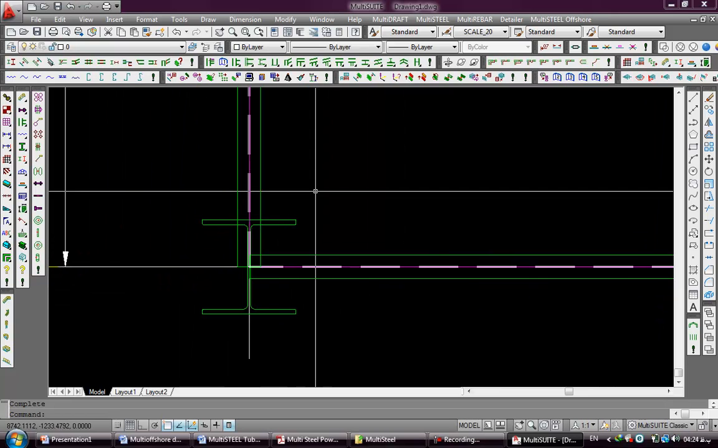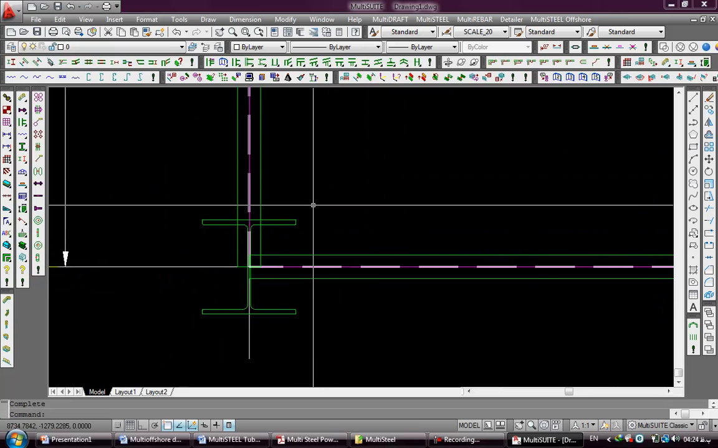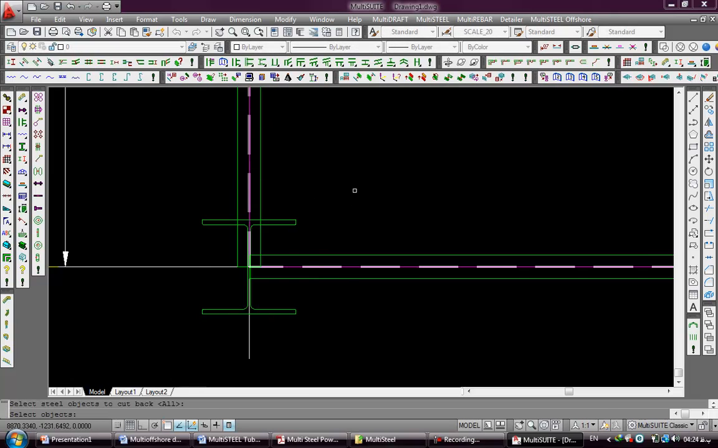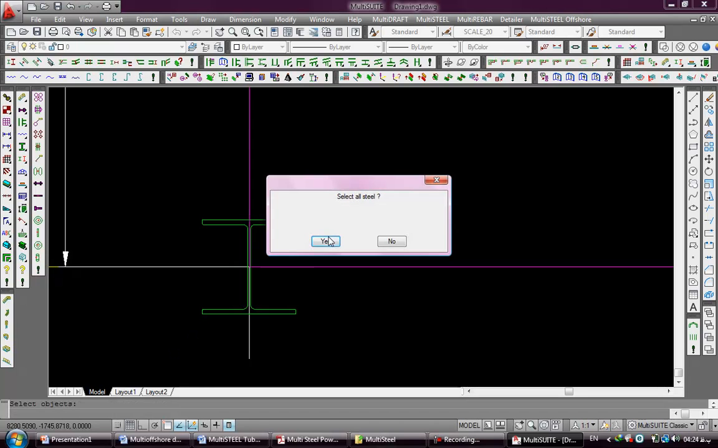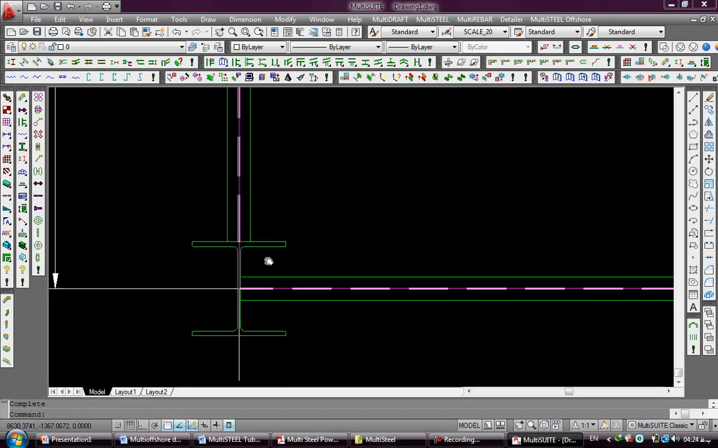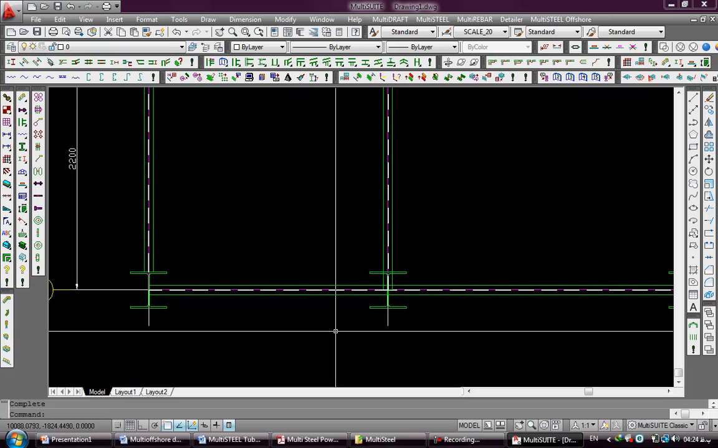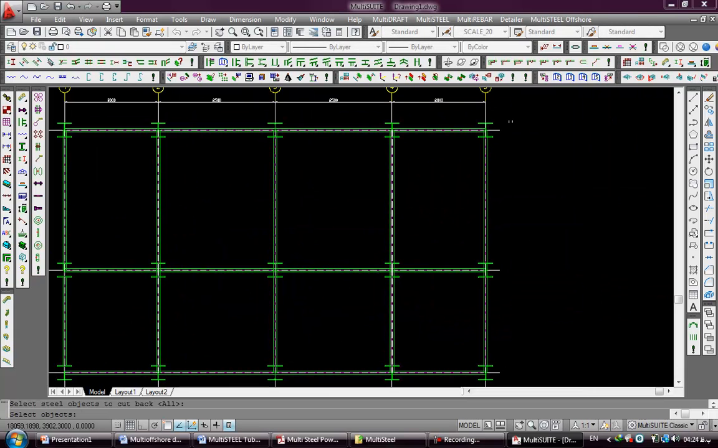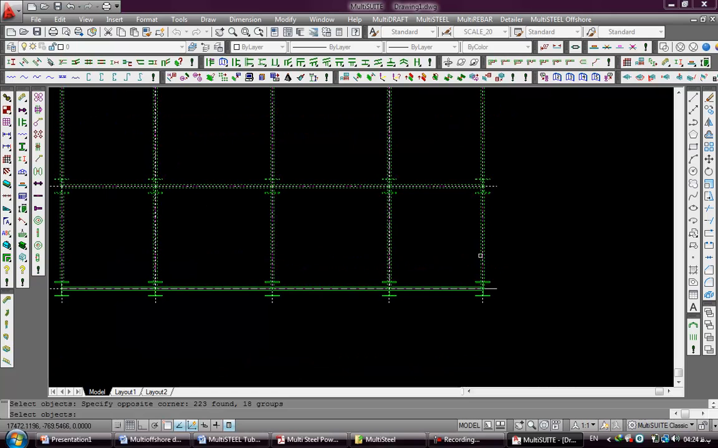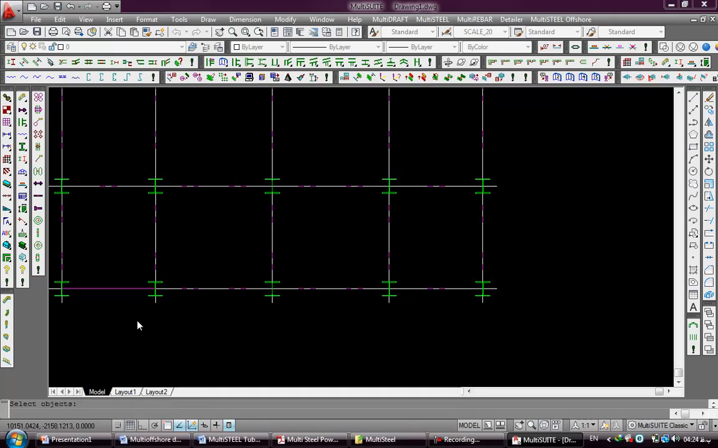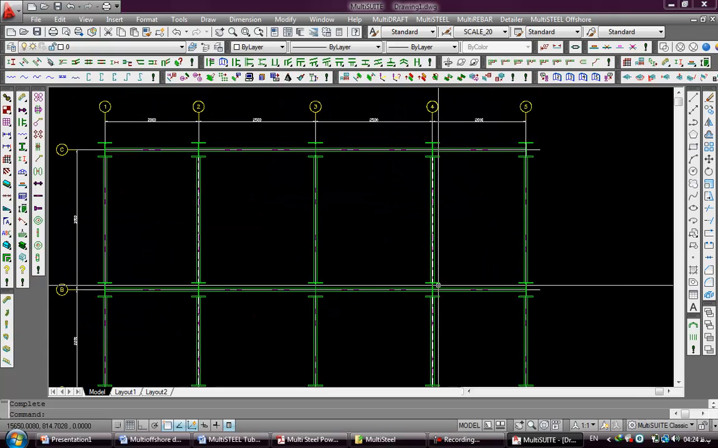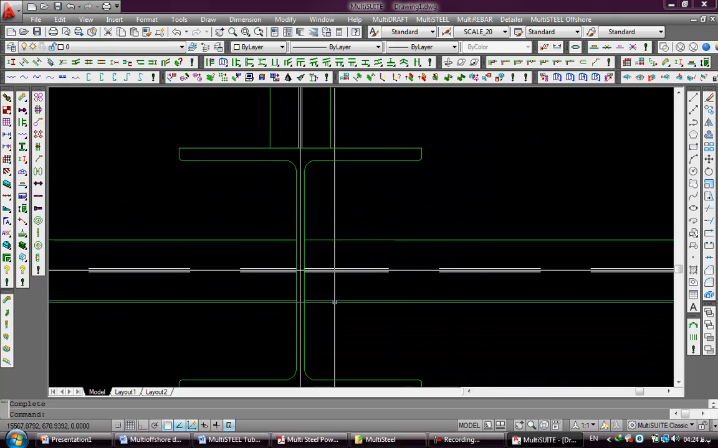And you can see the connection is not correct, so we have to cut it back. So I'm using the cut back. And the beam face with the flat. And I'm choosing again for all the connection. Then I click OK. So you can see the connection right now is correct.